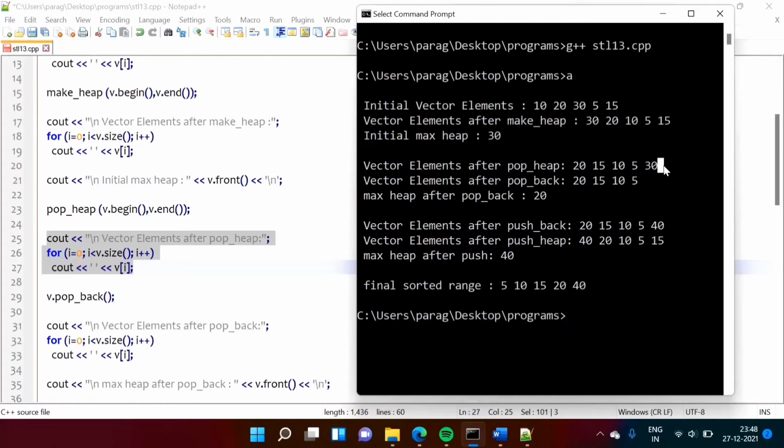Whatever the maximum element is, it takes it to the last position. Here you can see, these were the elements, right? The max element was at the root. After calling pop_heap, it takes out this 30 and puts it at the end. The pop_heap function takes out the maximum element and puts it at the end. Here you can see 30 put at the end.